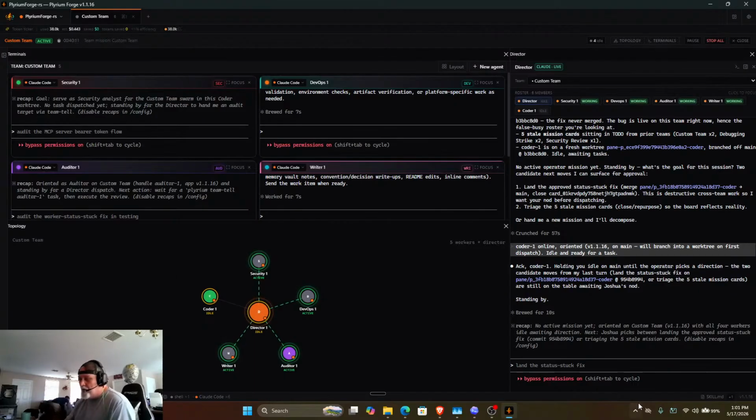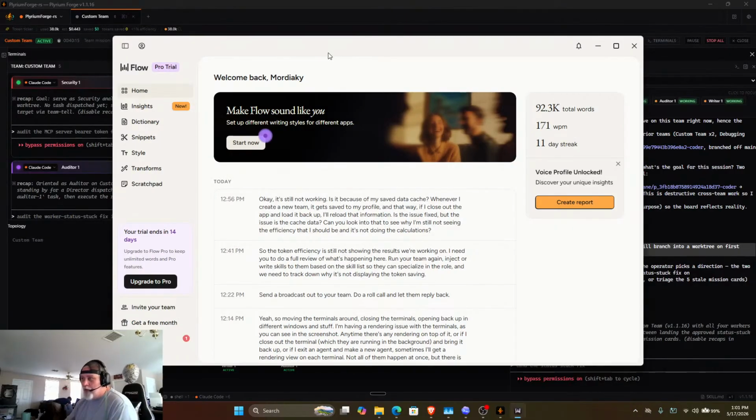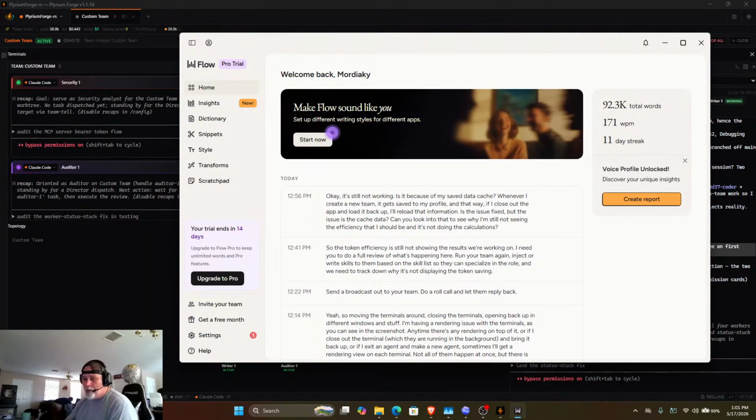So the app I'm using for voice is called Whisper Flow. I want to build my own. I actually have one here. I built it into the app.